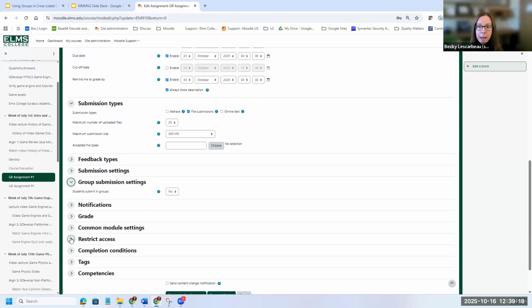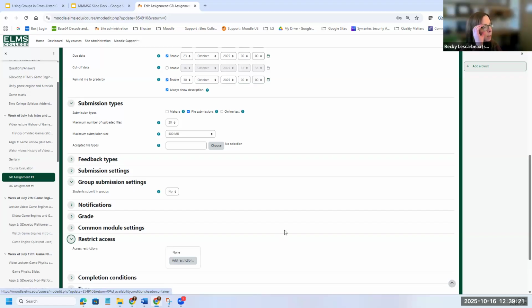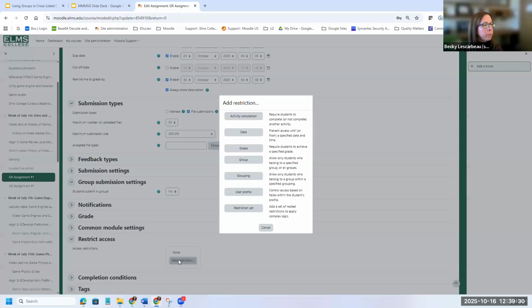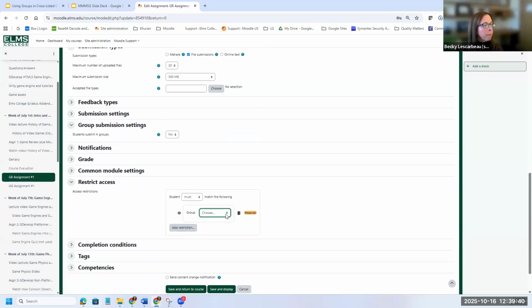Instead, we're going to go to restrict access because we want to restrict the graduate assignment to only students that are in the graduate group. So we were going to add restriction. And then this restriction is going to be by group. And you can see we have the graduate and undergraduate groups that we just created. So we're going to choose graduate. And then we're going to save and return to course.